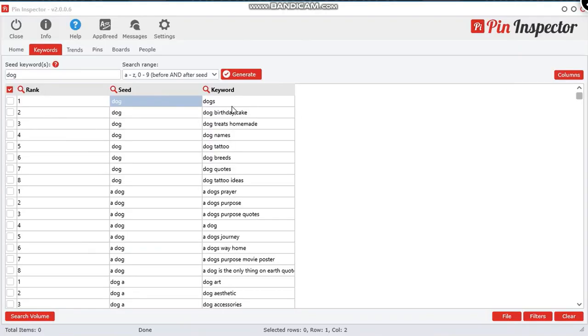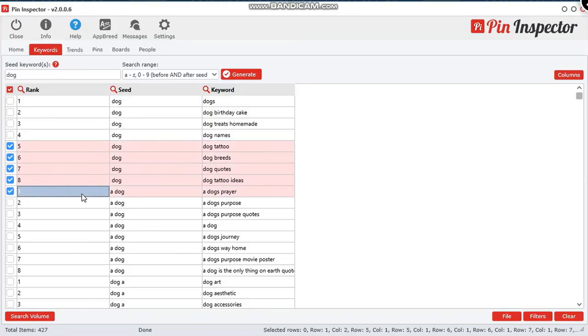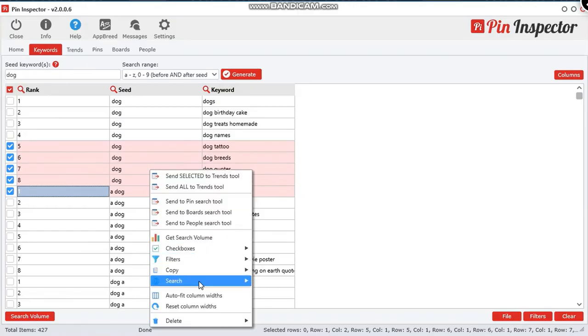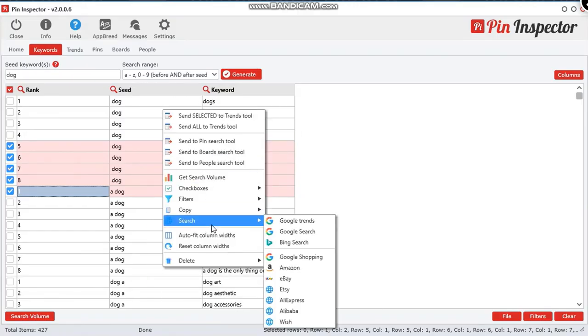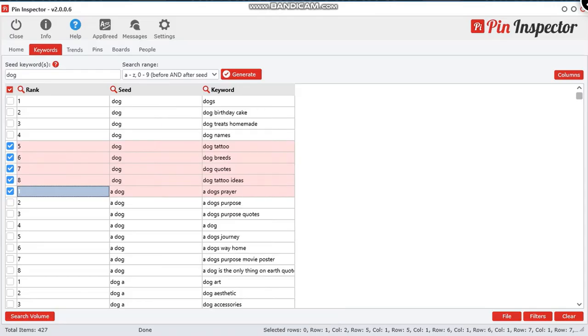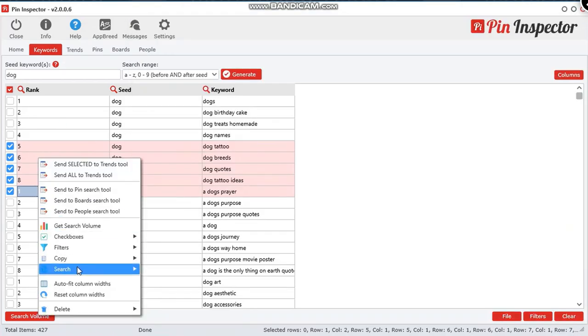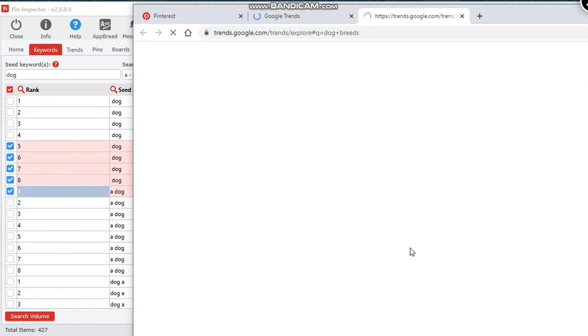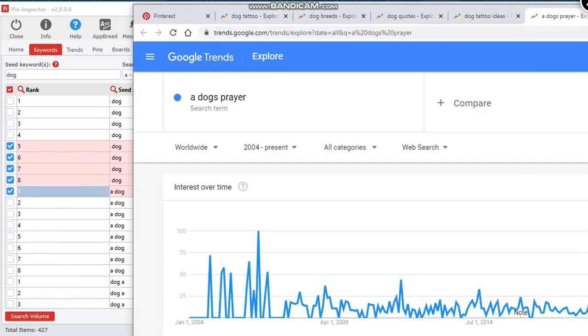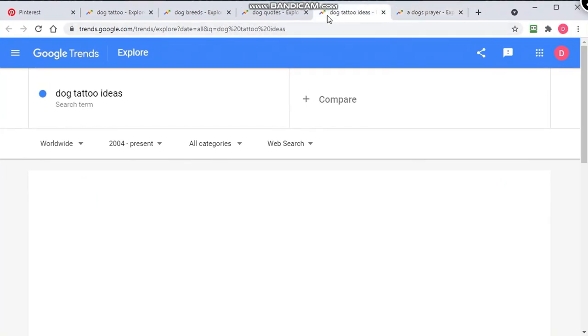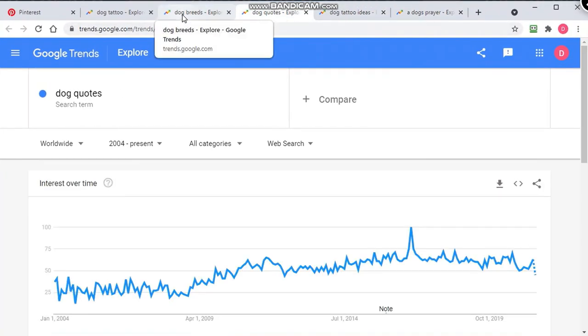Another cool little feature I put in here is if you select up to 5 keywords and you right click, you can go search, and you can search Google Trends, Google Search, Bing, and then a bunch of other stuff here. So let me just show you, like for example, Google Trends. So what you do, let's bring up the browser here so you can see what's going on. So I've selected 5. You can only do 5 at a time. So right click, search Google Trends, and it will open up your browser 5 times, and you can quickly see all the trends for those exact keywords inside of Google.